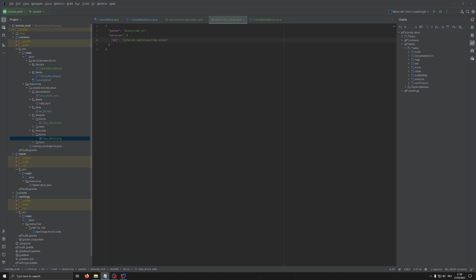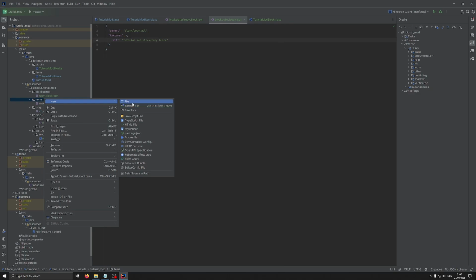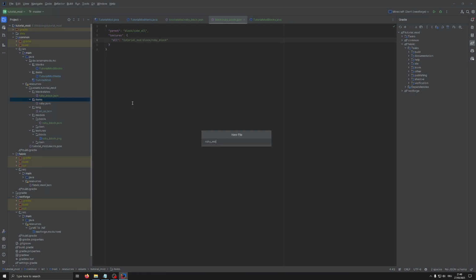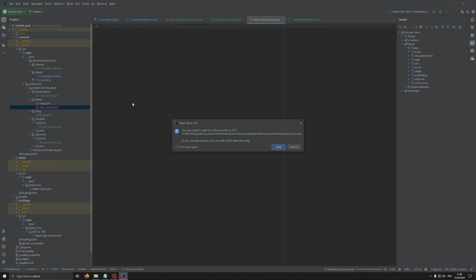Now we have a texture, we have our block state, and we have our model. There's one thing still missing, and that is that our block would still not appear in the inventory properly because we haven't created the item for the block yet. And for this, we're going to our assets tutorial mod items folder up here, and again create a new file, ruby_block.json. And in this file, we're going to put the following.